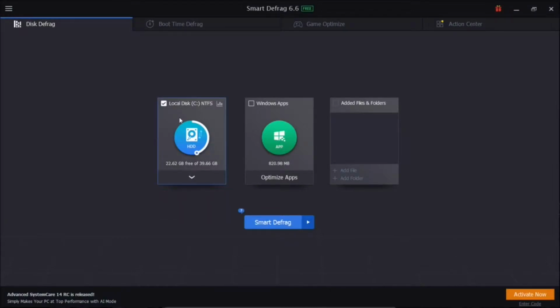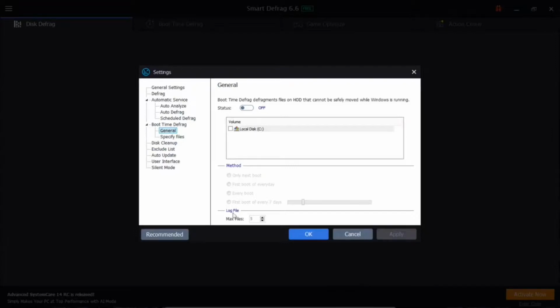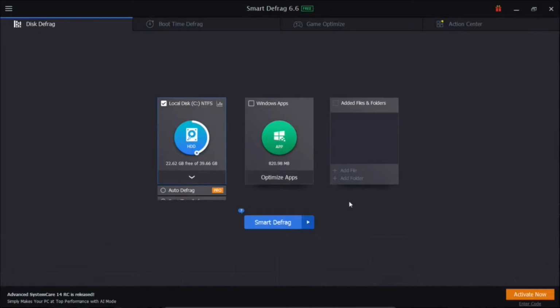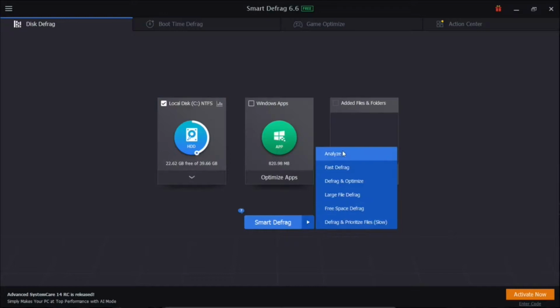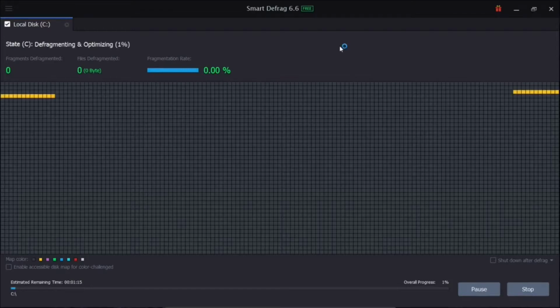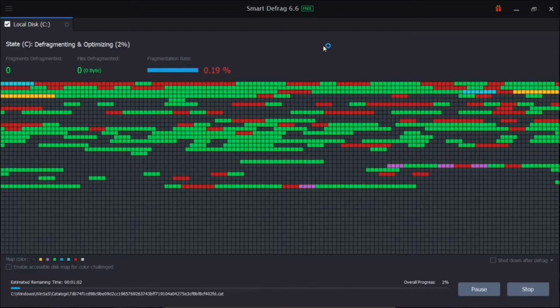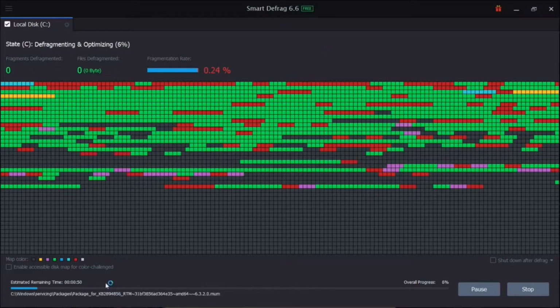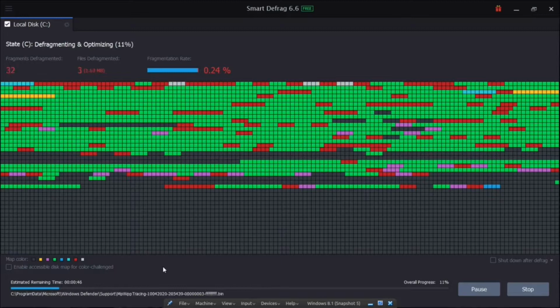If we go into the box for the local C drive, down arrow, auto defrag, well, that's only available in the Pro Edition, boot time defrag. If you go to the gearbox icon, that just takes you back to the settings for that. And system cleanup. But if we go to Smart Defrag, there is Analyze, Fast Defrag, Defrag and Optimize, Large File Defrag, Free Space Defrag, Defrag and Prioritize, which is good to use once in a while, but it is rather slow. But I'm going to do a defrag and optimize. We'll hit that, and the defrag process has started. All the red boxes are fragmented files, and this will take a little while. We'll get back to it when it's done.